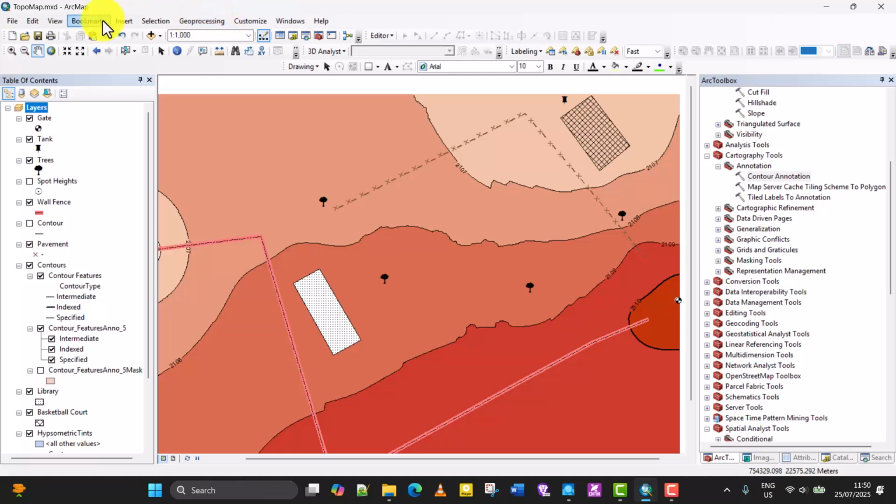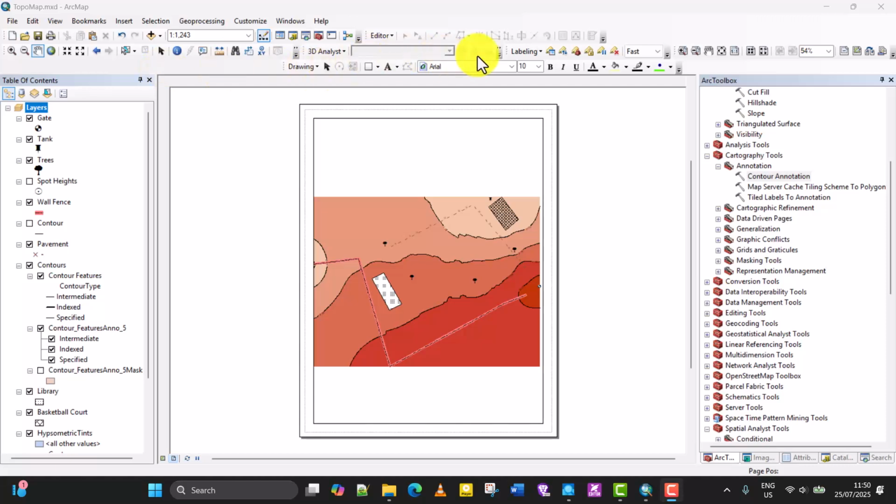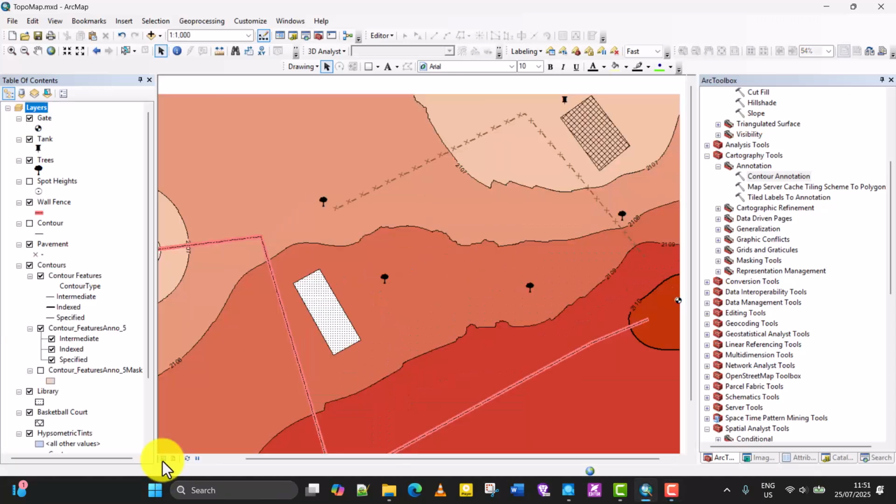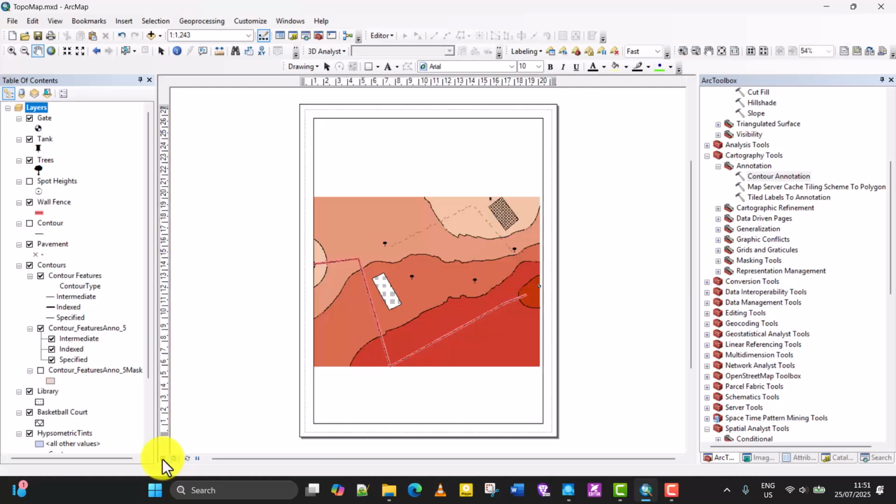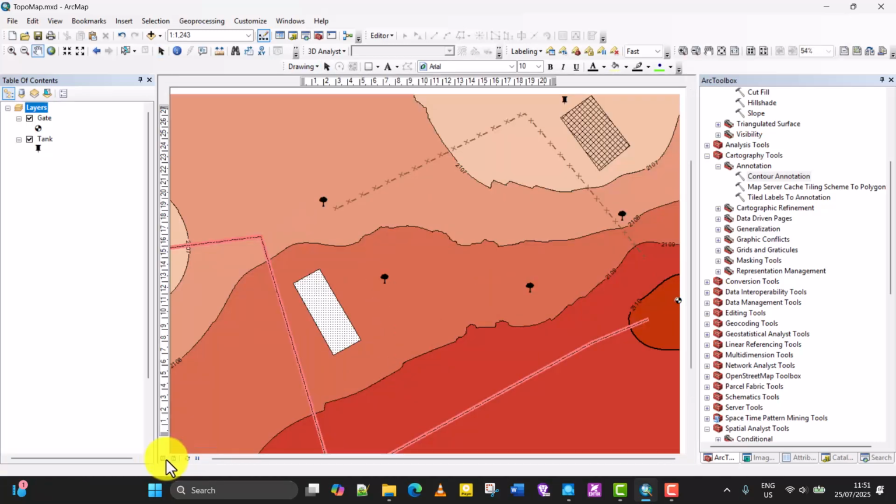You'll go to the view menu, and then you click on layout view. It will open something looking like this. This is what we call the layout view. This is where you do the final map preparations for printing. You can switch between the two views, the data view and the layout view, from the status bar here using these small icons.